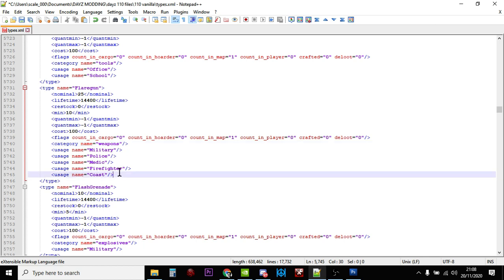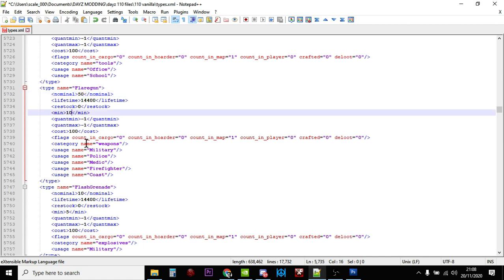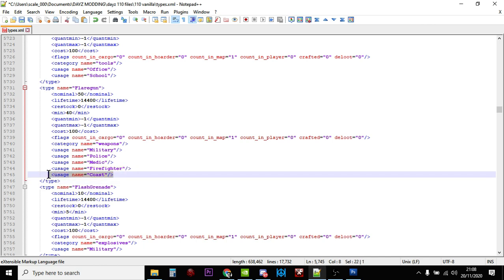You know, it's found in quite a few places, but because it's found in quite a few places, it means that it's going to be quite difficult to find, because those 25 flare guns are going to be spread across the whole map of Chernarus or Livonia. So why don't we double that number to 50? And therefore we must increase the minimum to say 40, so that they start restocking better. And I tell you what, why don't we add one more usage place as well?